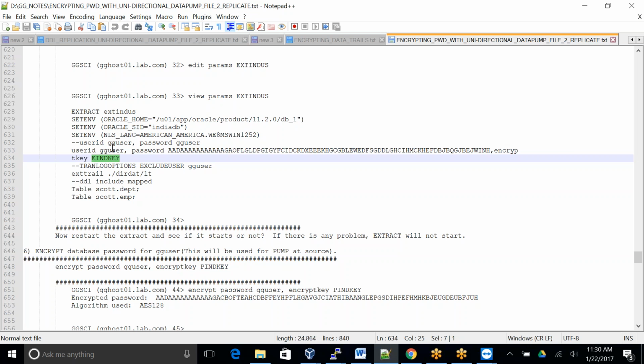So what I'm going to do now is, first I will implement it only for extract, and I will restart and do one round of testing. If everything is good, then I will move ahead with the pump process. Once it is tested thoroughly, then again I will move to the replicate process. It's a very, very simple process. Just try to understand it. If there is any doubt, just let me know.